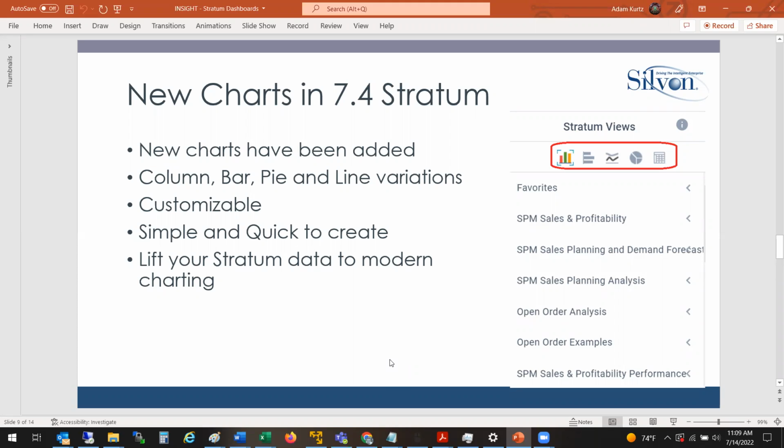So here I can select a column versus a bar, line graph charts, pie type charts, or data grids. As you can see, I can click in on any of those to give me a jump start into the graph or chart that I want to pursue.